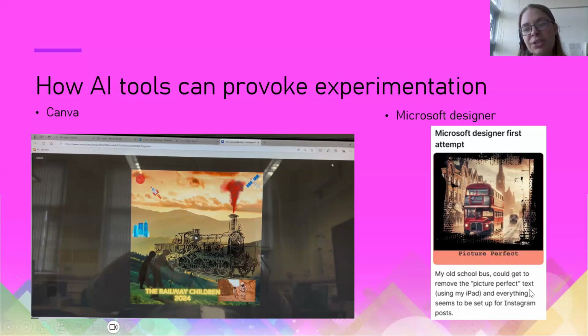This learner wanted to reimagine her childhood, I guess, looking at school buses. And as you can see from the description, she was playing with her iPad here rather than a desktop computer. And she was quite pleased that it was ready to post on Instagram because it was formatted in the right shape to be put on her Instagram feed. So she was able to play with these ideas, layer memories very, very quickly.